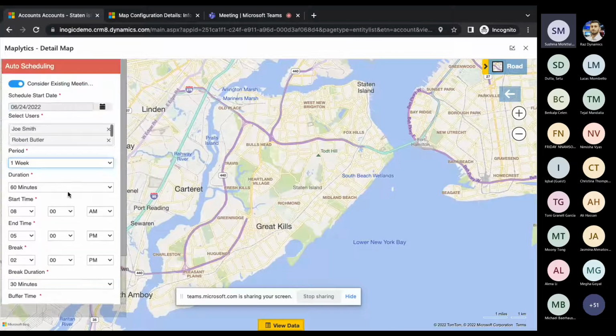Now here, there's an additional option to select, which is to consider existing meetings. So what is this option? It is the most important option within the auto scheduling. Why? Because it will help you to consider the appointments that already exist for the salesperson that you have selected. Of course, you need to consider any existing appointments, so that you will be able to create an optimized plan that is the most efficient without disturbing the existing plan your salespeople have. Right. So this is the option that you can use while creating the schedule.